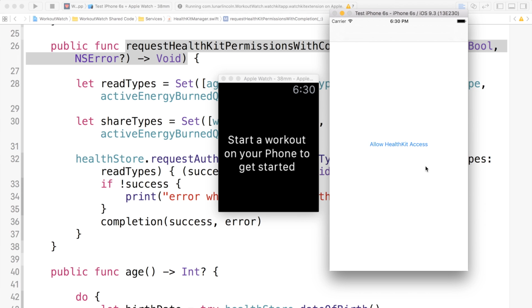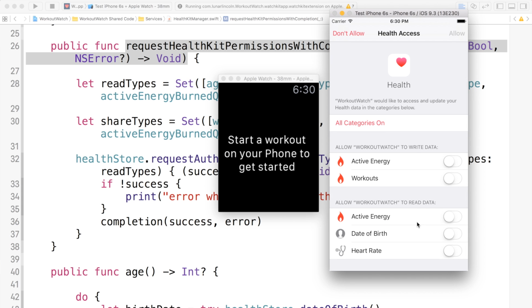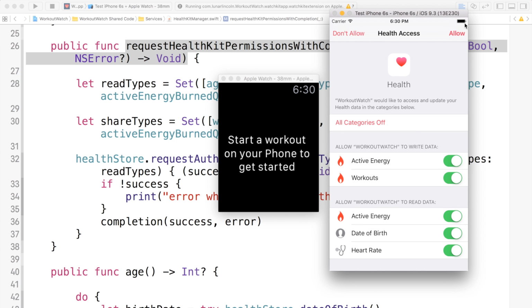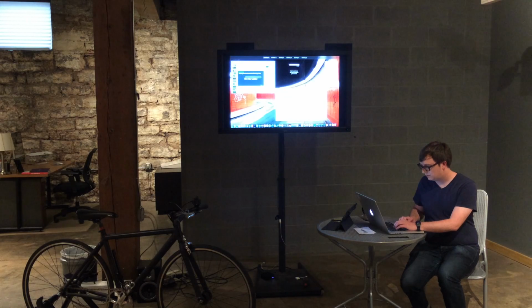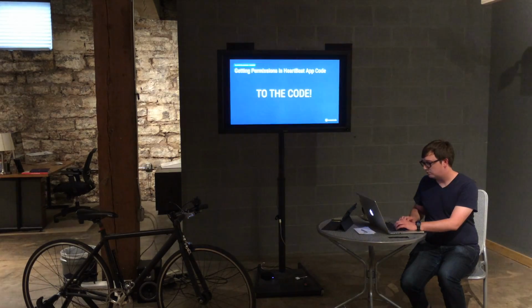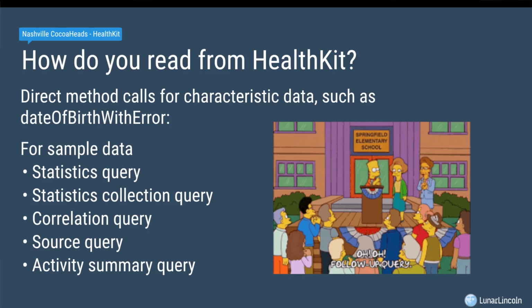All right, so run this really fast, allow HealthKit access, calls that method, and now you can see all the different types that I want to read and write. I'm going to say all categories on, and I'll click allow in a minute after we get through a little bit more of the presentation. Okay, so now you have permission to read and write the things that you need to write to HealthKit.